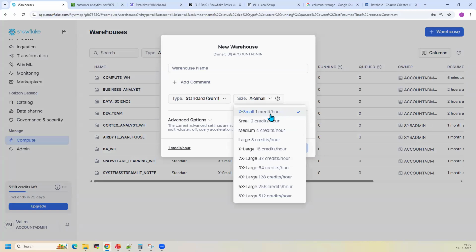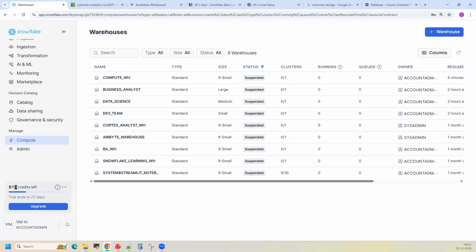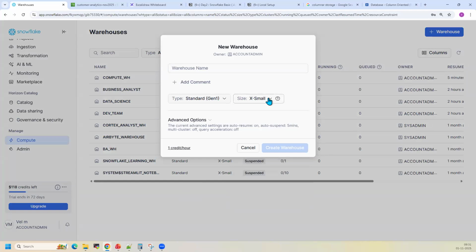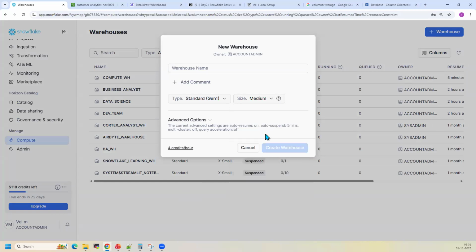So 1 credit is used, and it will be converted to dollars. I'll tell you later how it is converted to dollars. For now, 1 credit. In our trial version, you have 400 credits. If you run a warehouse for 1 hour, you'll be charged 1 credit. If I go for small, I have 2 nodes. Going for medium, it's 4 nodes.